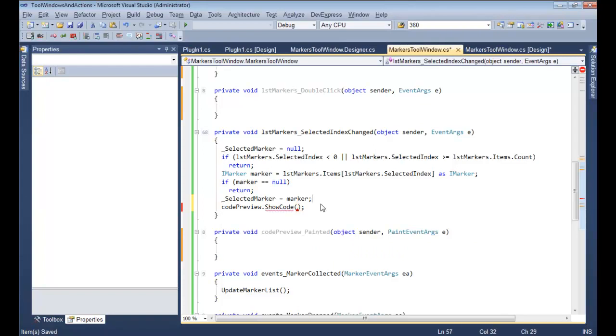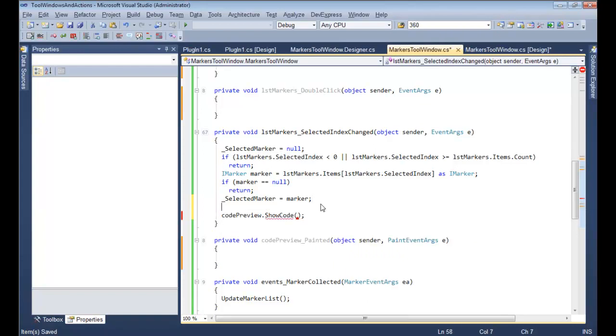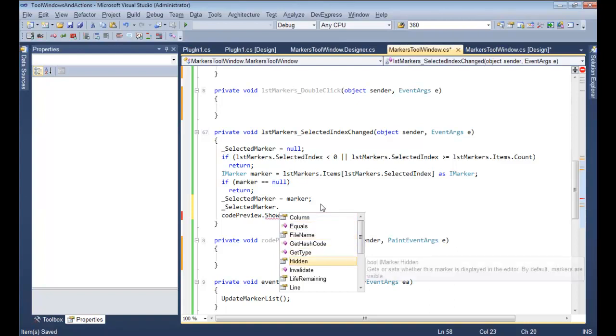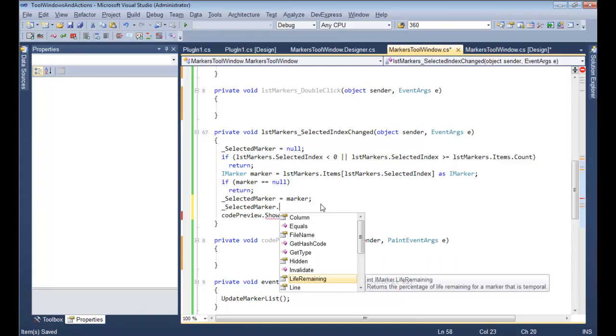Let's drop a marker there, and we'll come up, and we need to get some things here. We need to know what code to show it. So let's first of all look at selected marker and see what it gives us. So this is the marker. It tells us what column it is, the file name it's in, whether it's hidden or not, the life remaining.